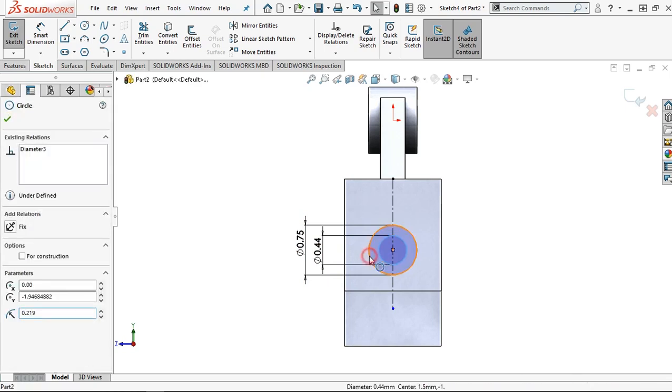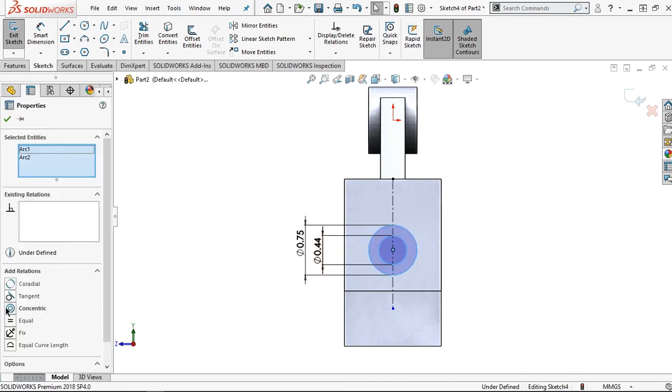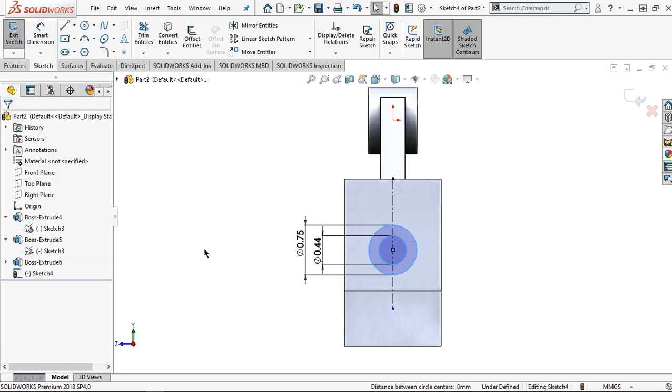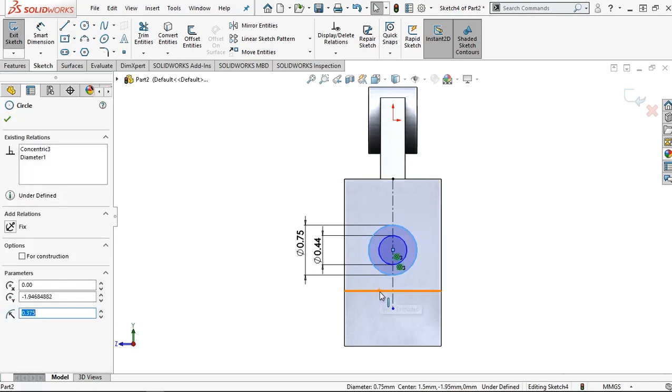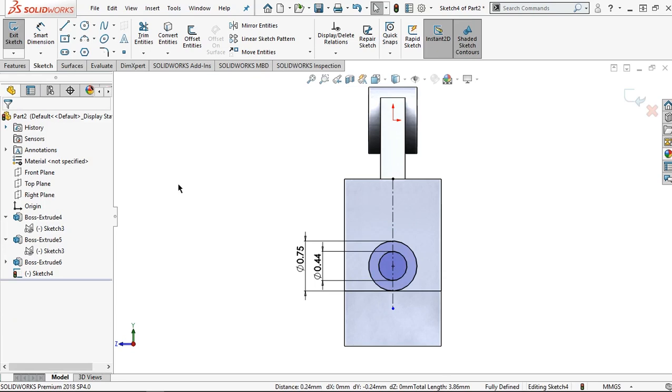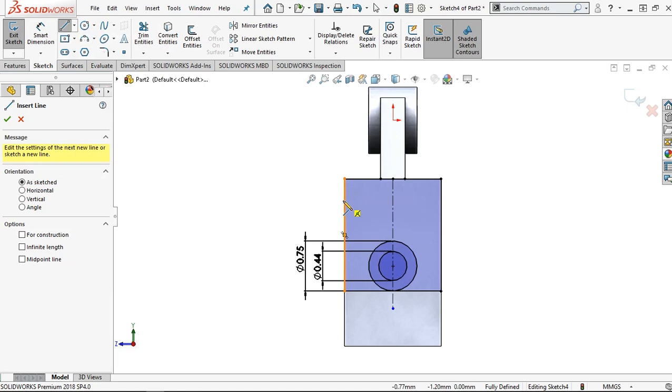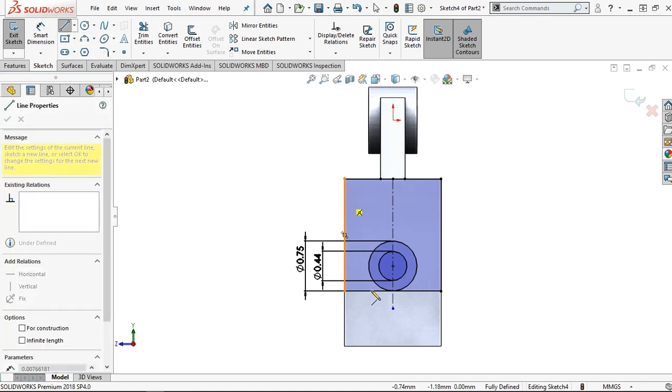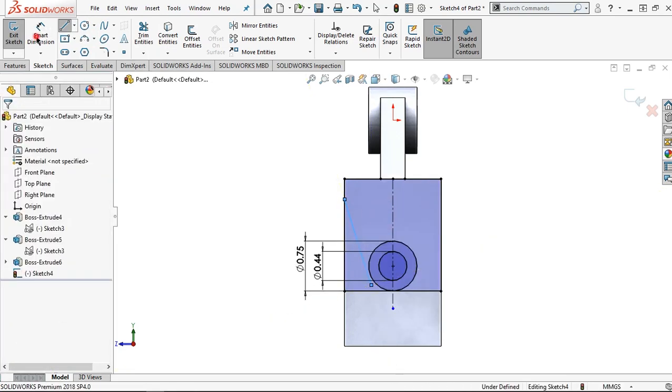Pass through this circle and make it concentric for its relation, and then click this circle, press and hold the Control button, then click this line and make it tangent, then apply. Click this surface and Convert Entities, then I want to click align. Just right click and click select.